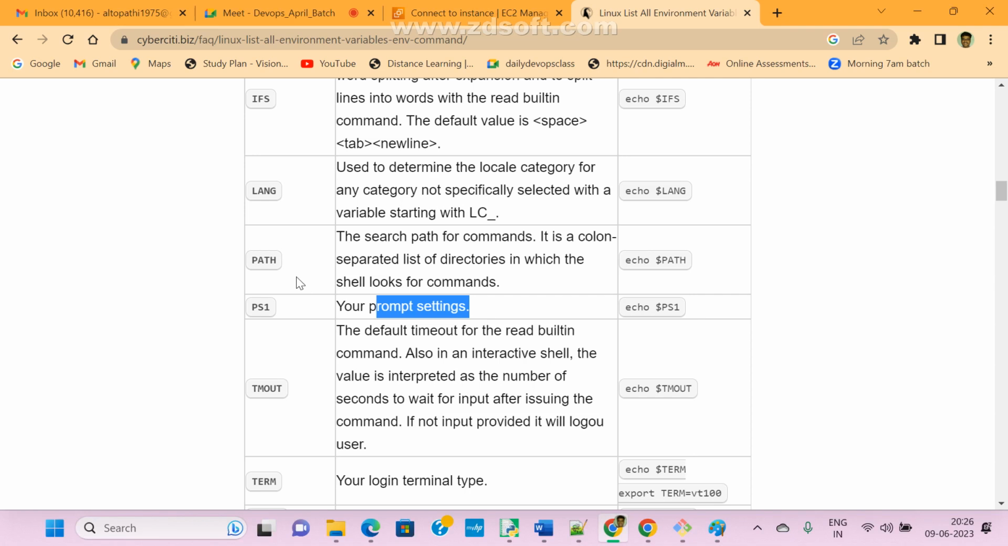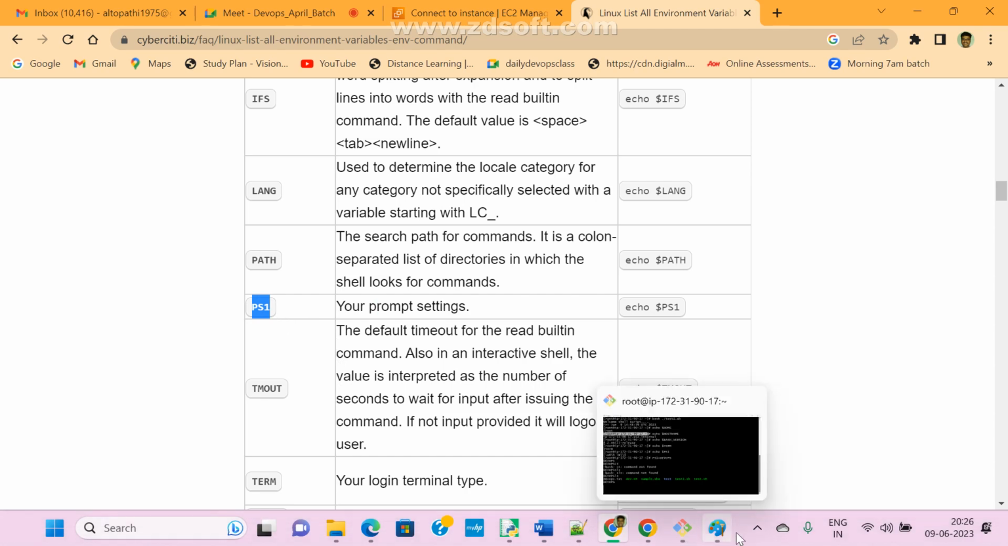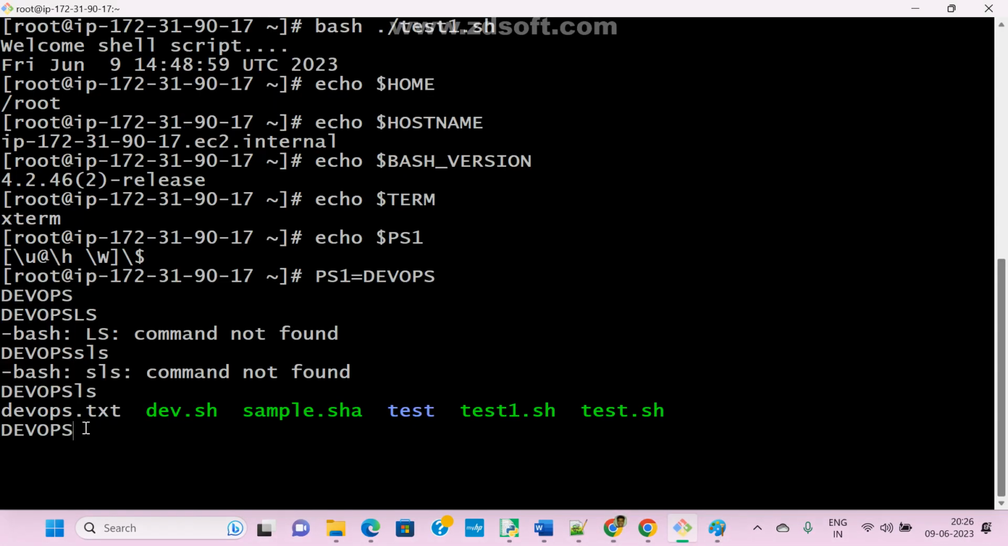The system variable PS1. Whatever we want, we can pass it. Now see here, the remaining Linux commands are all the same. If you don't want it, exit from it.